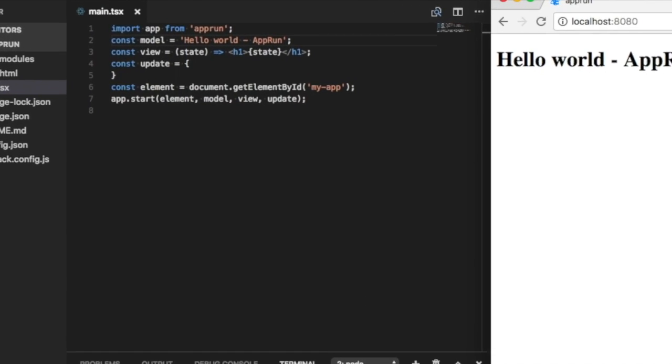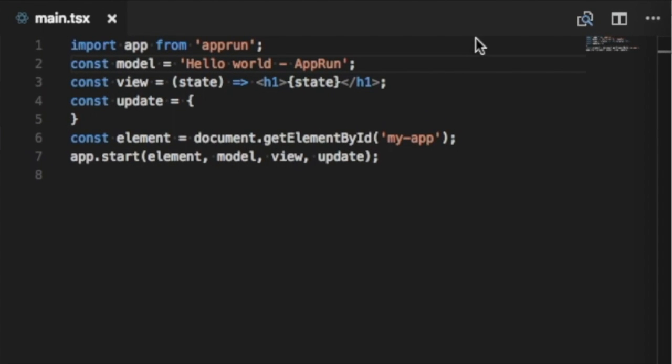Look at main.ts closely. It has a model view update architecture. Model is the data model of application state. The initial state here is hello AppRun. View is the way to display the state. If the state changes, the view will display the new state.